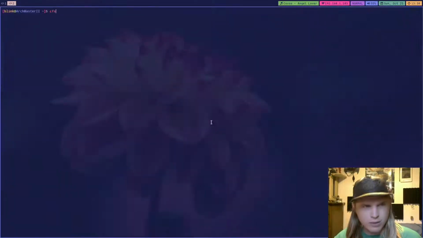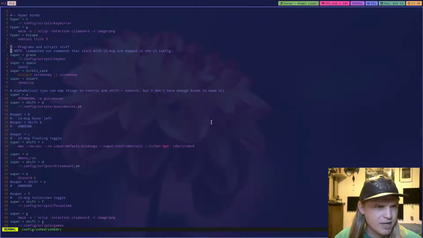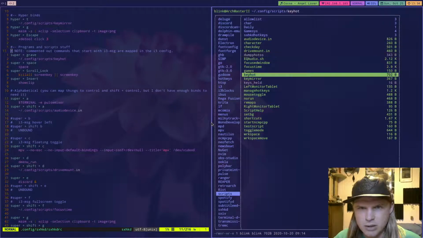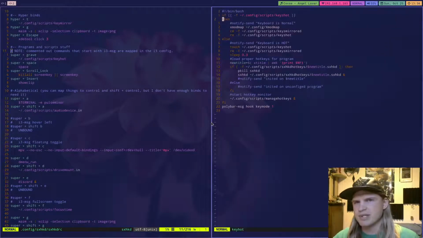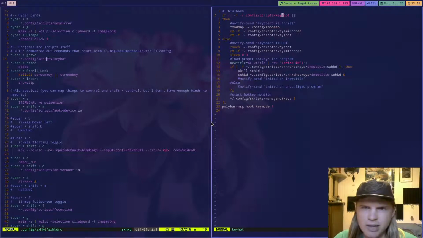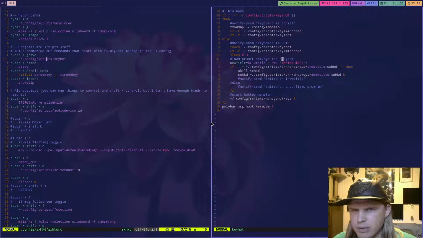So first of all, we're going to look at what Supergrave does, and it opens config scripts hotkey. Keys hot is the file it opens. So what it does is I check to see if the mode is enabled by seeing if the keys hot file exists. Not to be confused with the key hot file. It's not a very good naming system, but I just kind of threw this together all pretty quickly.